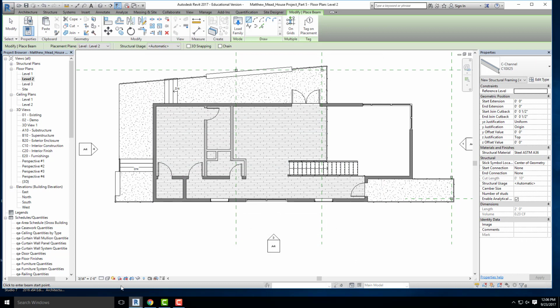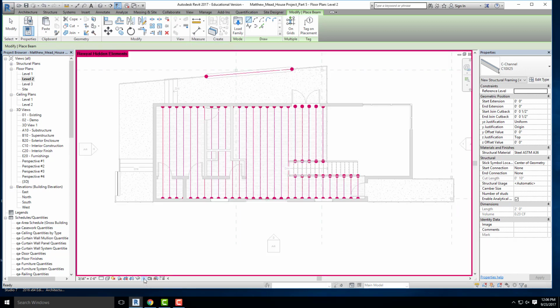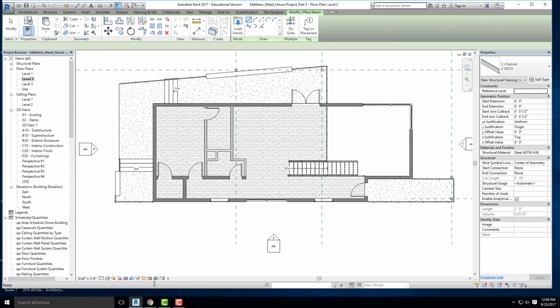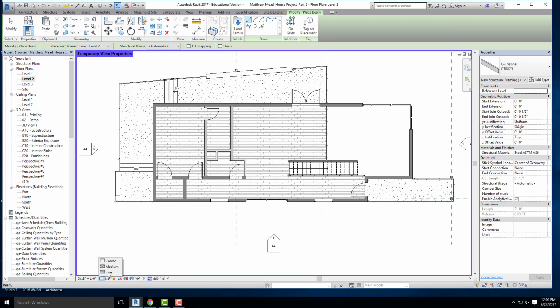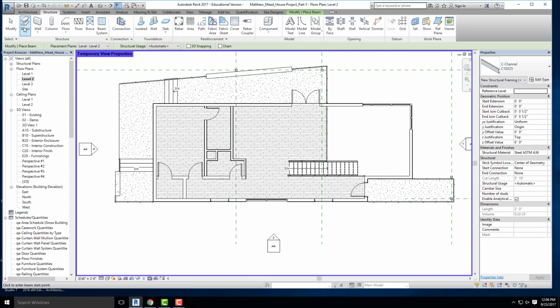And then from here, I'll go ahead and turn on my temporary view properties, enable temporary view properties. I'm going to turn these to fine so that I can see the channel that I'm drawing. Okay, and I'm going to go up to structure, click on beam, make sure that we have the channel that we want, and I'm going to draw them.